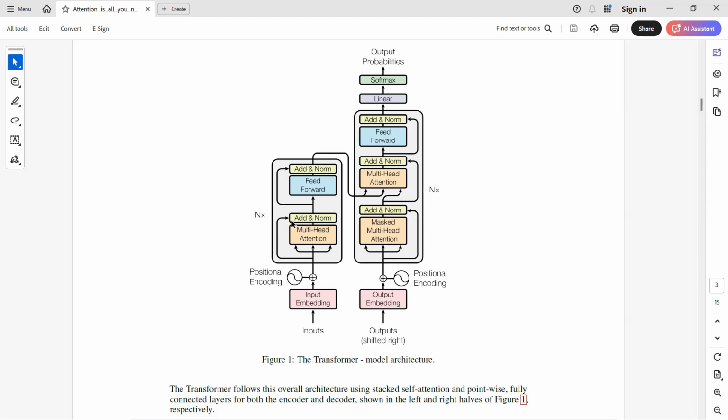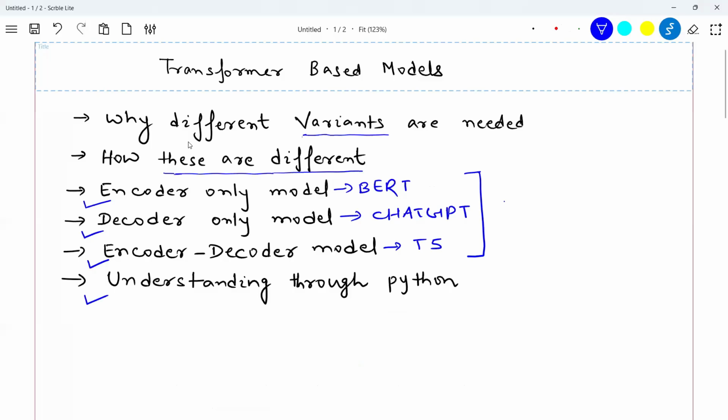So transformer architecture I was explaining in the last video as well. It is basically encoder decoder architecture. What you see on the left side is encoder, on the right side is decoder. But here the question we are trying to answer is why we need different variants such as encoder only, decoder only, or encoder decoder model.